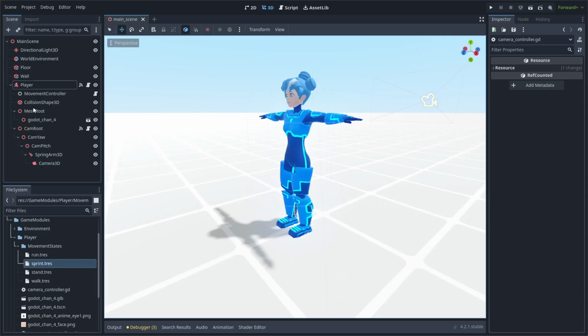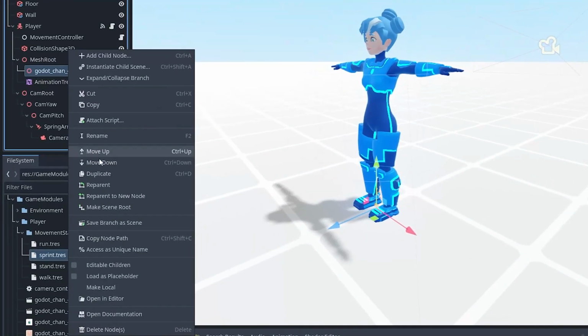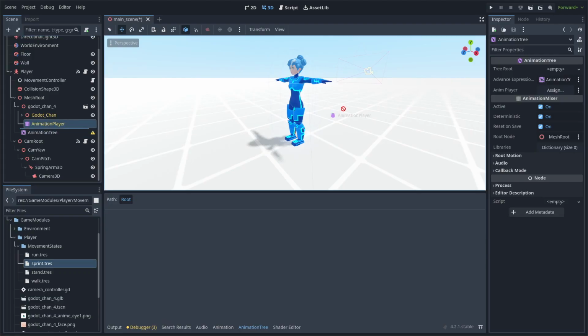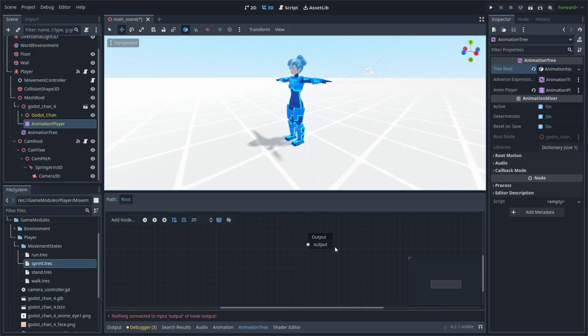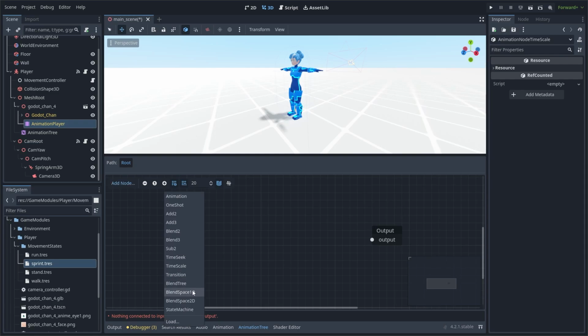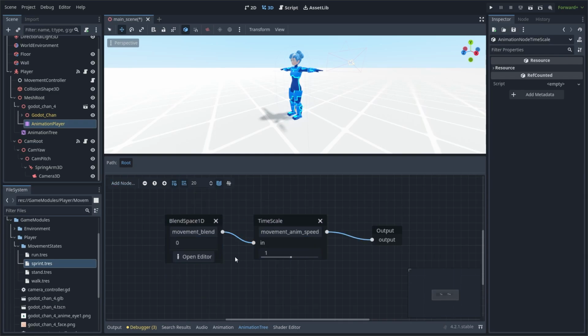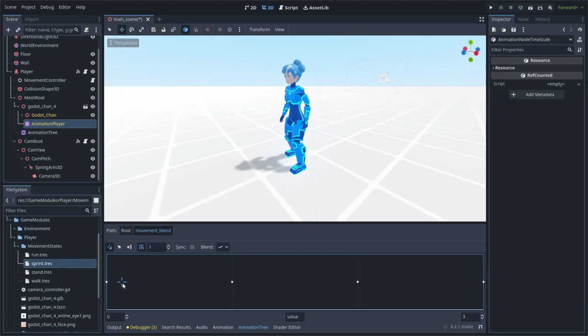To create the animation system, I'm going to add an animation tree node under the mesh root node. I'll make the mesh object editable so the animation player is visible, which I'm going to attach to the animation tree. As a tree root, I'll create a new animation node blend tree. Here I'm going to create a blend space 1D and a time scale node to modify the animation speed. In the blend space editor, I'll make the lowest value 0 and the highest value 3. I'll also set the snapping value to 1. I'm going to add stand, walk, run, and sprint on the 0, 1, 2, and 3 positions.